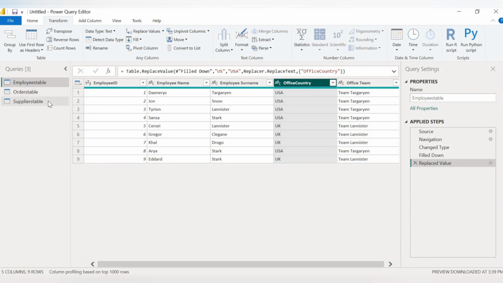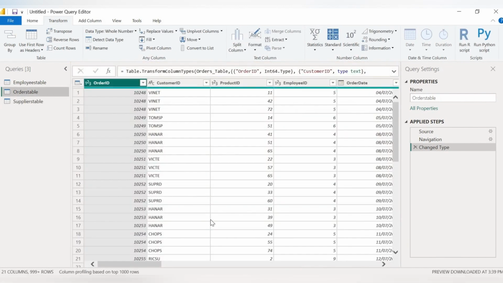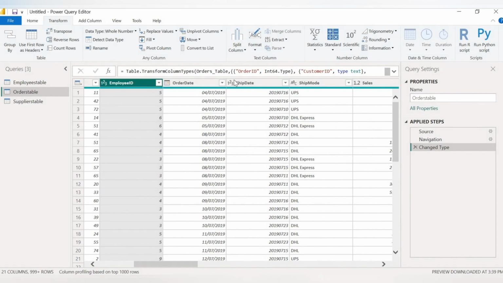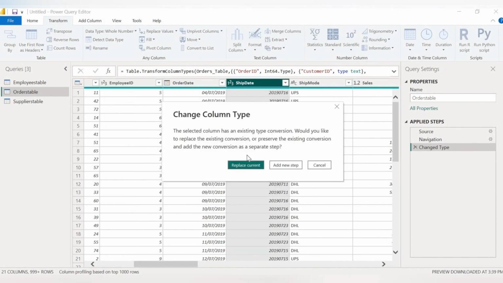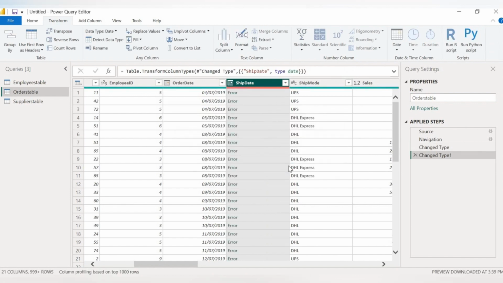Next, we need to check the data types for all the tables if they have been set appropriately or not. Otherwise, you can simply change it to the most suitable one. You can see the order date is the date type and the ship date is a whole number. So let's change that to date. If you select the data type to be date and then select add a new step. So we have added a new step here, so that we don't lose the original data because then we will have to add that manually.